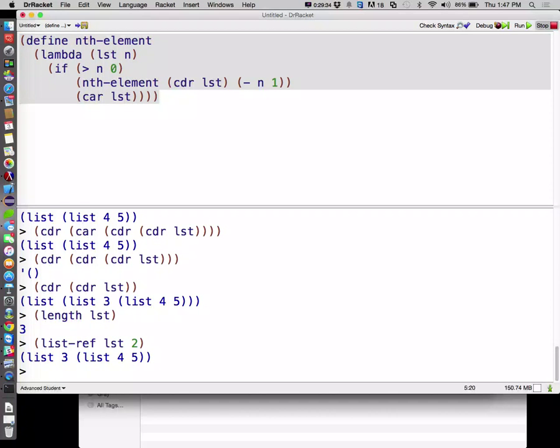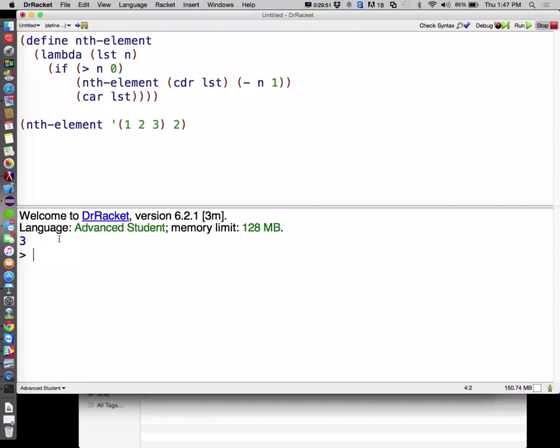So that's nth element. And if we want to call it, we can say nth element of, let's do 1, 2, 3, say give me the 2. I'll go ahead and run this. And there's our 3. But I can then call that again if I want element 1, 2, 3, and say, give me the 1. That'll give me the 2.